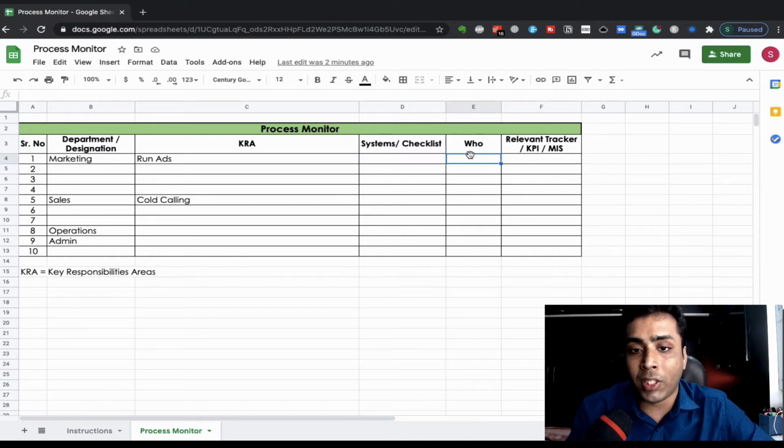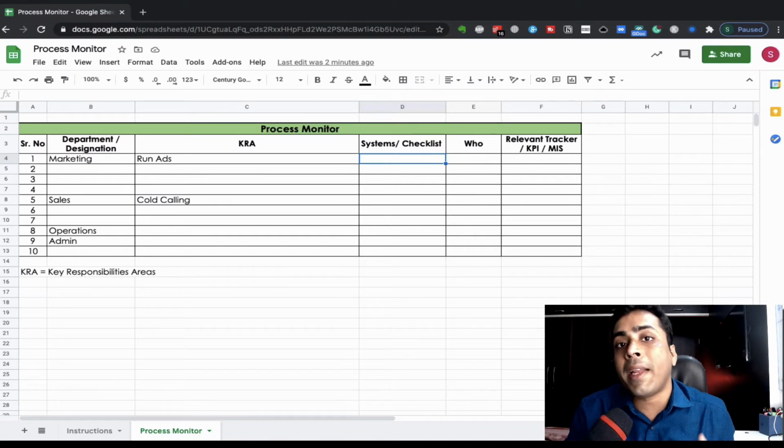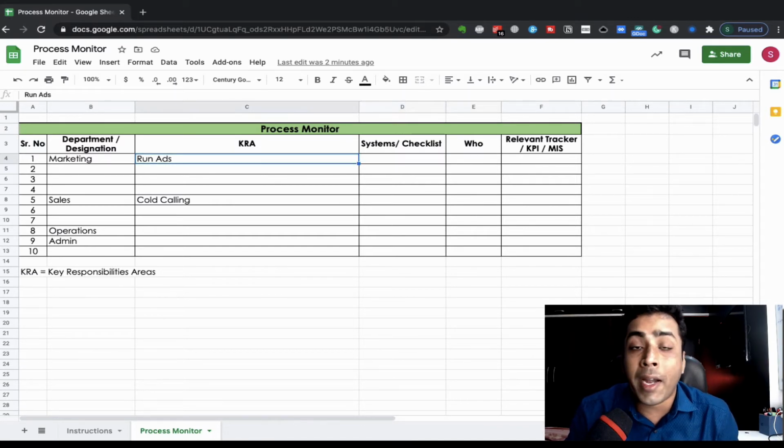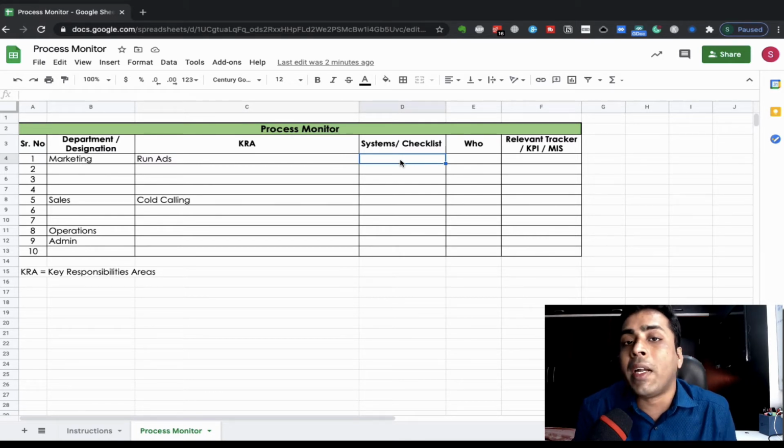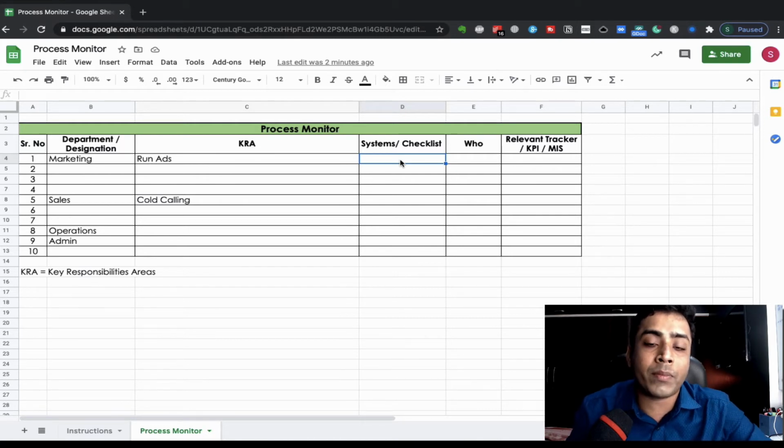So what's the advantage here? Now let's say in future you hire a new employee for running the ads. So what you need to do is you need to open the Process Monitor tracker and you click on the URL here in the systems or the checklist column, and it will directly open the relevant system or relevant process, and you need to give that process to the new employee. So that is what you need to do in this column, in column number D.